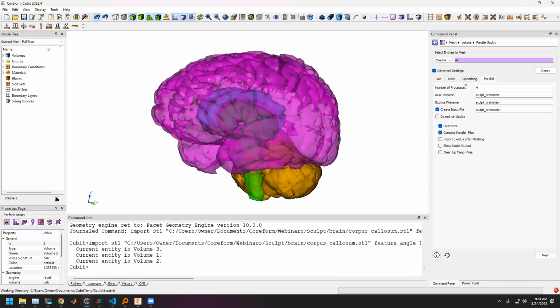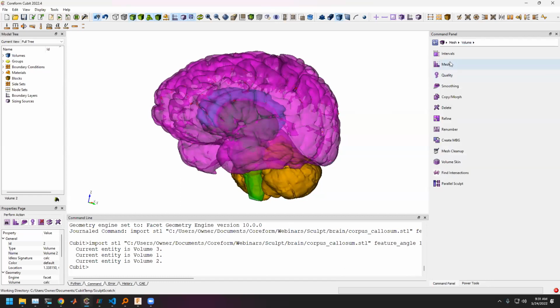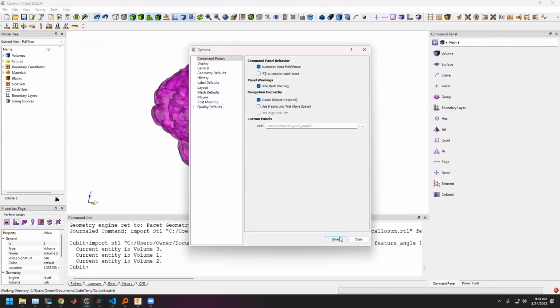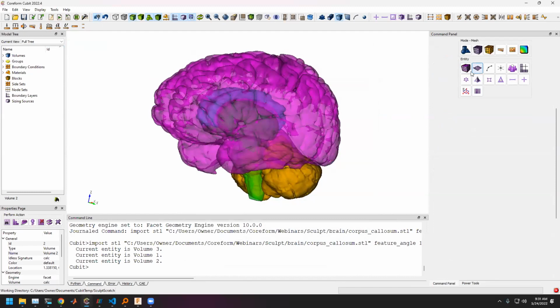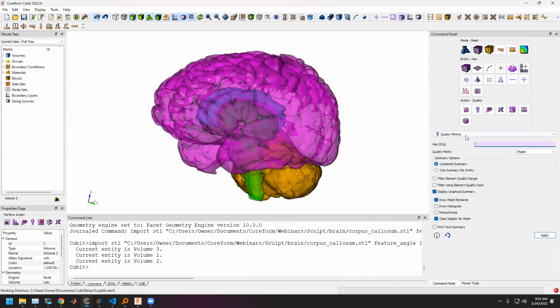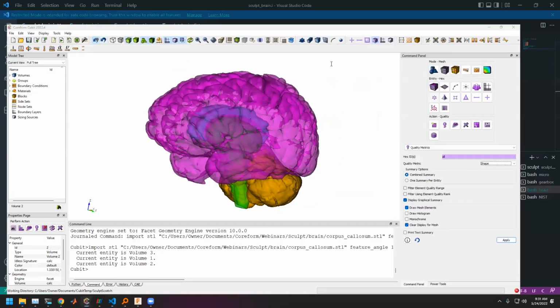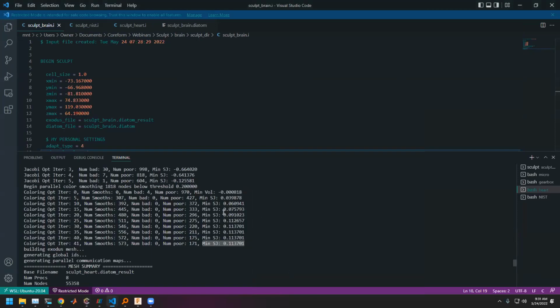Otherwise, inside of Cubit, once you've loaded in a mesh, let's turn off breadcrumbs here for a little bit. For the hex, if you go into the hex entities, you can request quality metrics on all of the hexes and get out scale Jacobian or shape, or whatever you want. And then you could make a plot of those elements and some printouts. But if you're running from the command line, then Sculpt is just telling you what those worst quality elements are. Great. Thanks. Okay, just a few more questions.